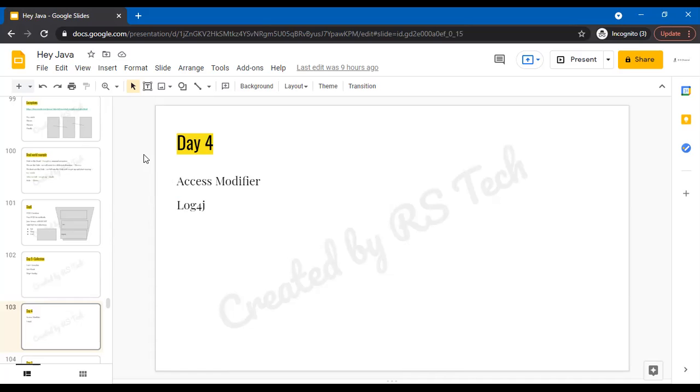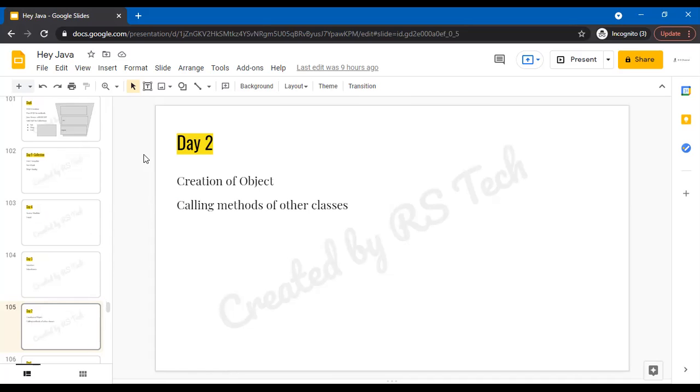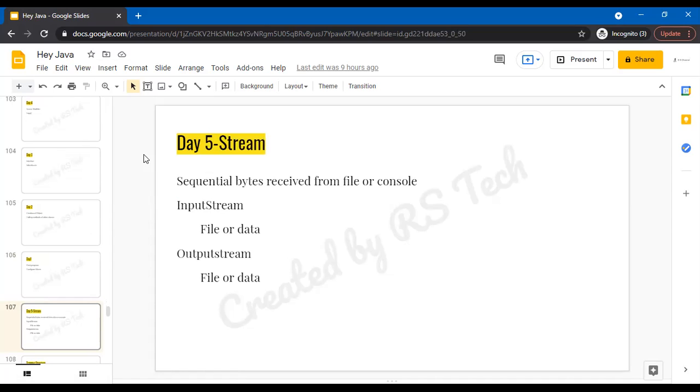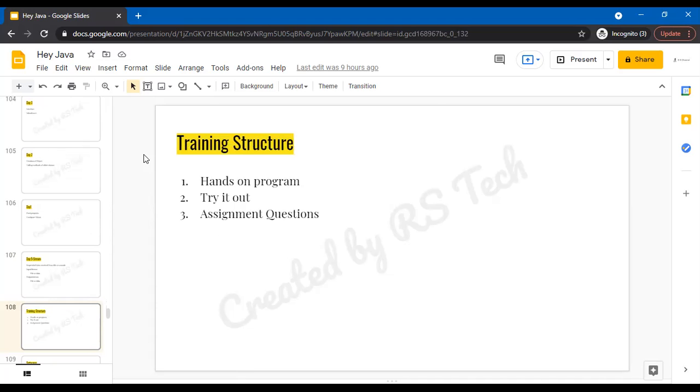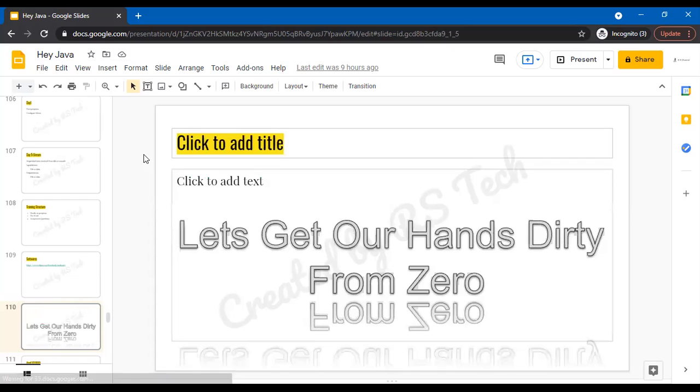So we have access. We saw about access modifiers, log4j, interface, inheritance. How do we create an object, calling the methods of other classes, and the first Java program on day one. We started immediately with a Java program without diving into any of the concepts. And then slowly we started understanding each of the words, and how to configure Maven. We saw about streams, writing to files. Yeah, so this is the training structure, Eclipse.